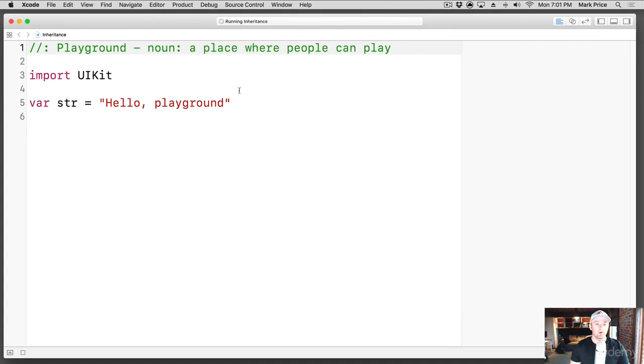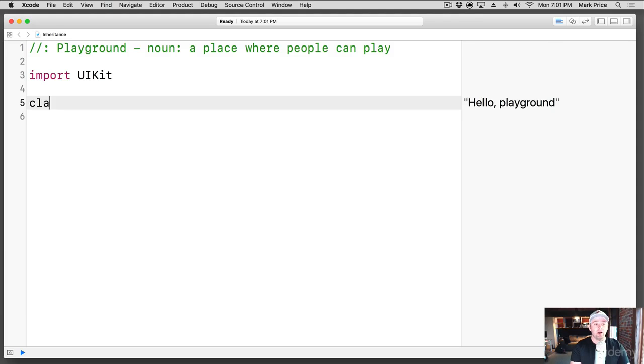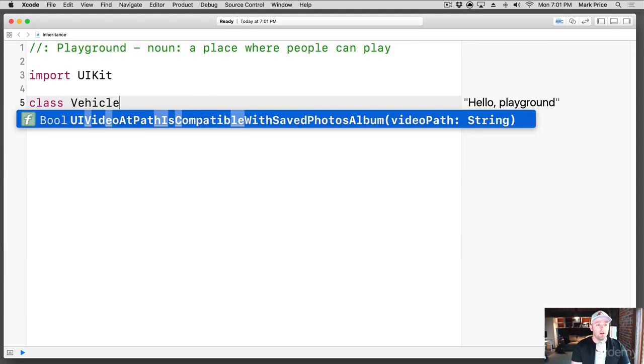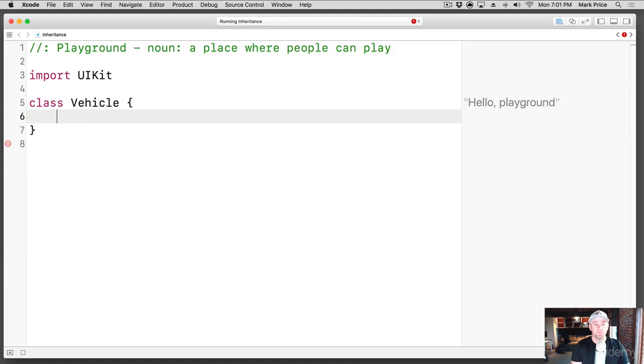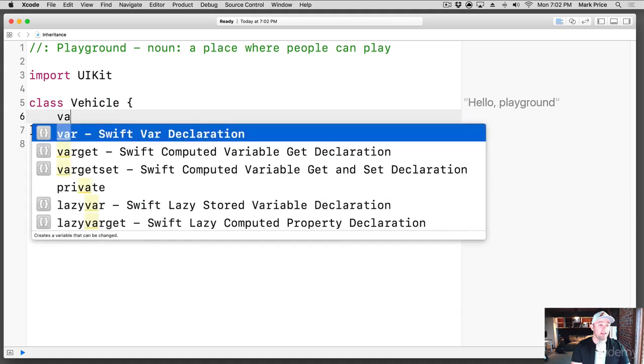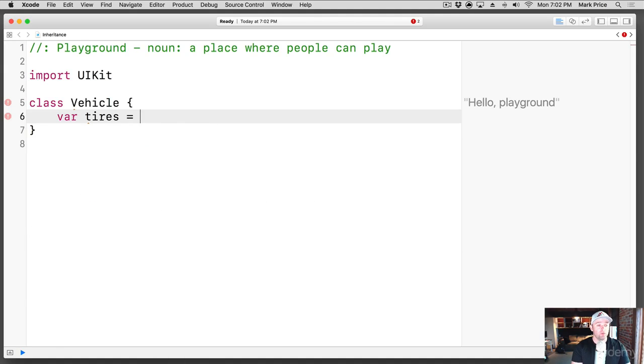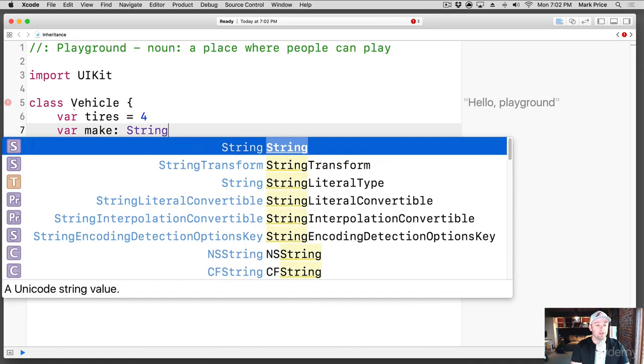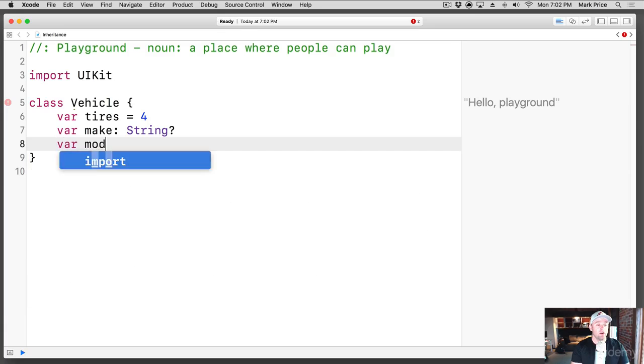Okay, object-oriented programming. So a perfect example is continuing on with the car or a vehicle. We've got a vehicle class, okay? And a vehicle class has some basic features. So we'll go ahead and say var tires equals 4. You've seen something like this before. And then var make of type string, but right now there's nothing in it. Var model of type string, okay?